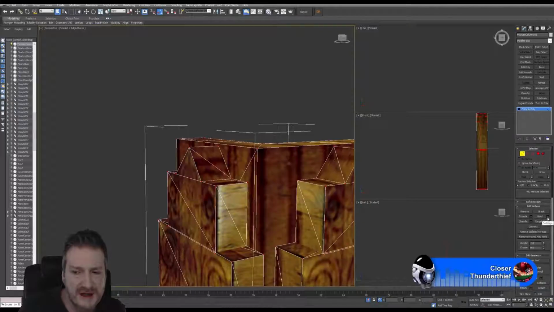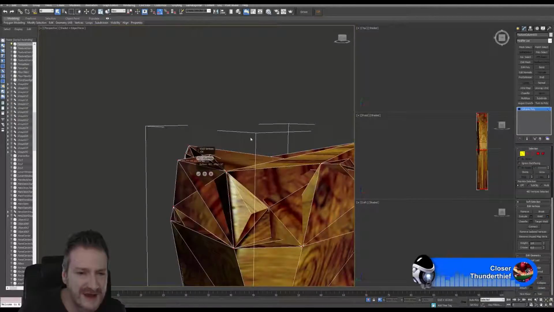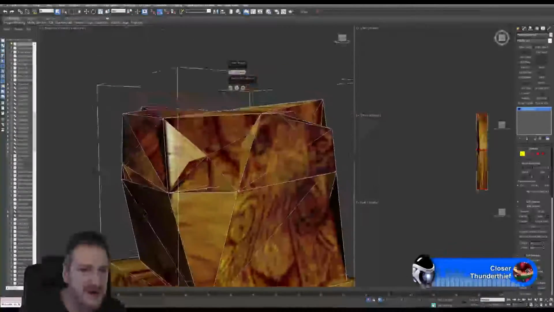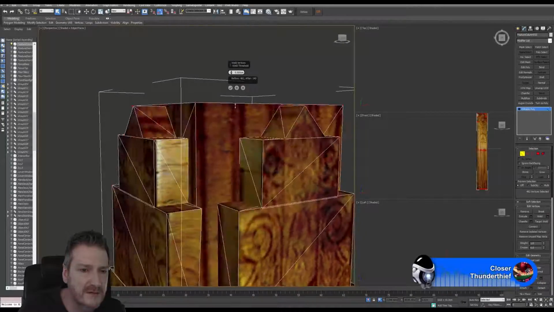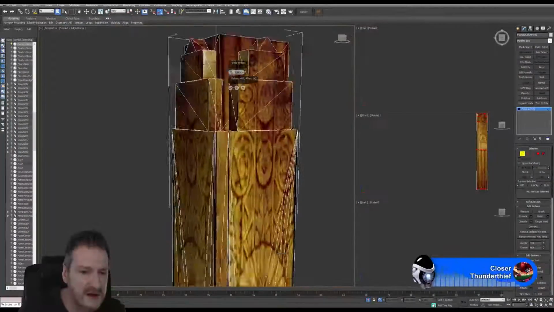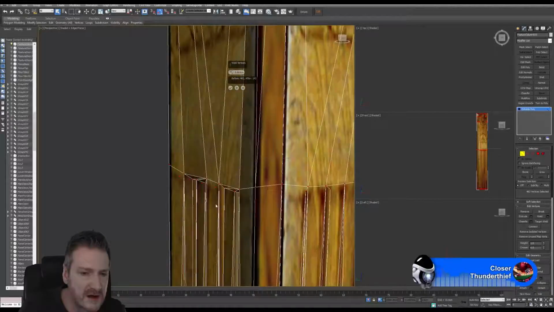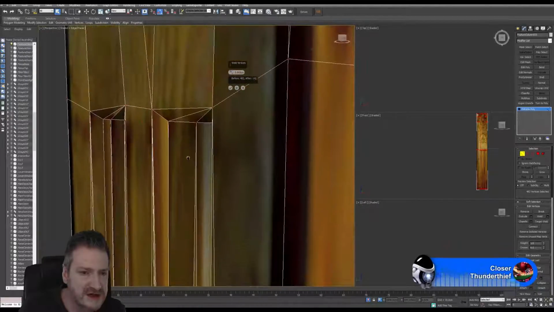So instead of hitting the weld button, I'm going to open up the dialog. Now you see what I mean by if the weld is too high, all you're going to end up with is a blob. But if we pull back on our weld and make sure it's not too high, I just want to check that it's not welding these pieces in here together.